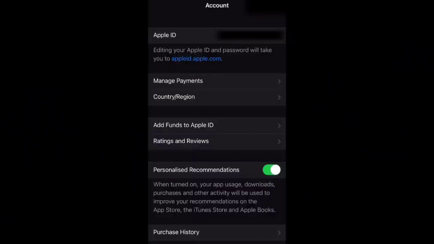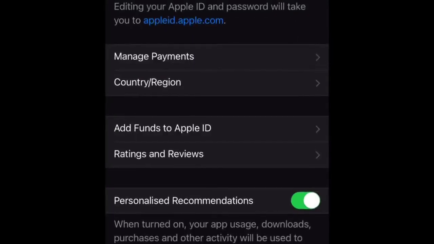Okay, now for iOS users, listen up. This is less of an explanation than the Android one, so it's kind of straightforward. All you have to do is go to your settings, go to your account near your Apple ID. Underneath payments is country/region. You're going to want to click that and change it to one of the countries that are on the list.